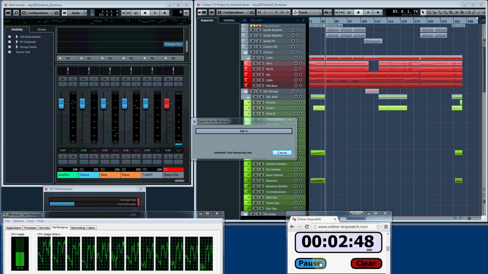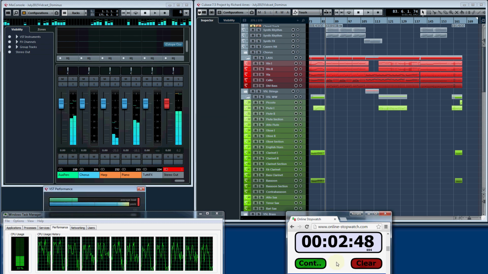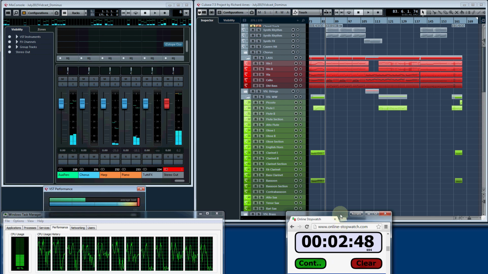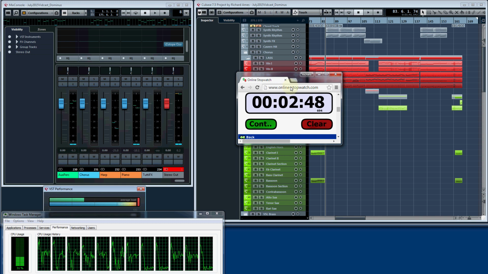Okay, this 3-minute and 33-second track took about 2 minutes and 48 seconds to export. Now keep in mind that while I was doing this export, I had the screen capture and a separate audio capture process running in the background. So the computer's working a lot harder than it normally would have to. And without these extra burdens, it actually takes about 2 minutes and 27 seconds to export this 3-minute and 33-second track. Now let's think about this for a second.